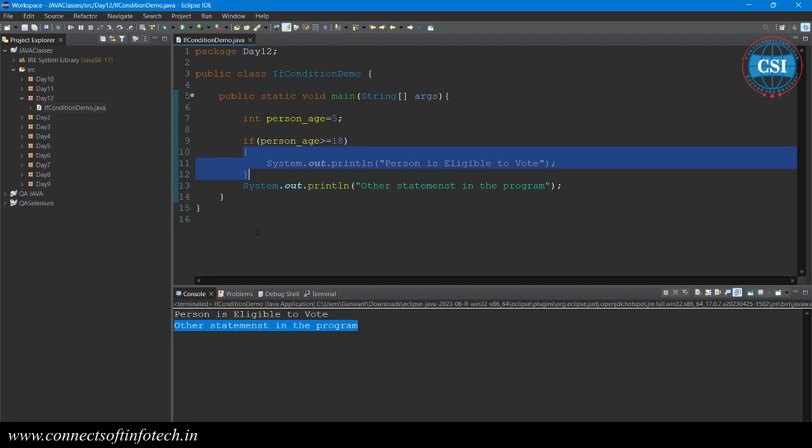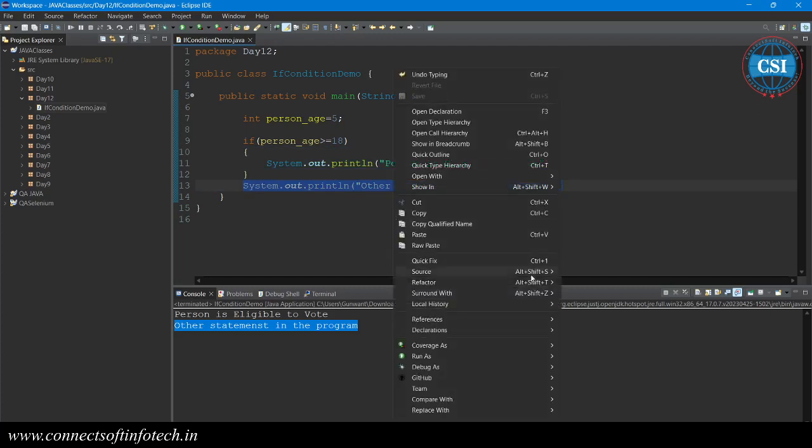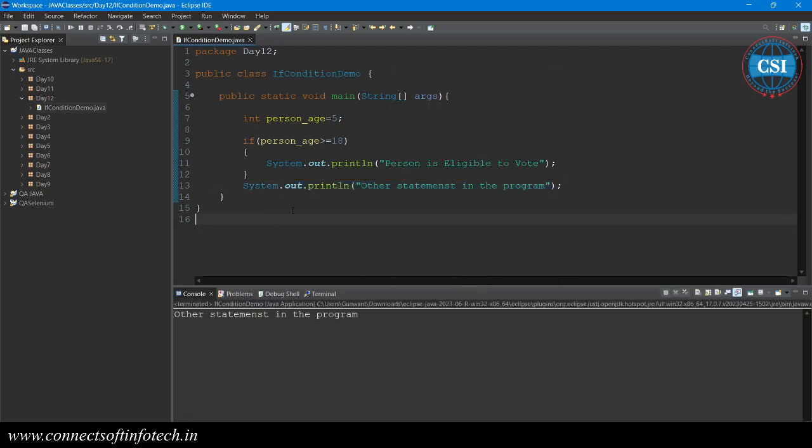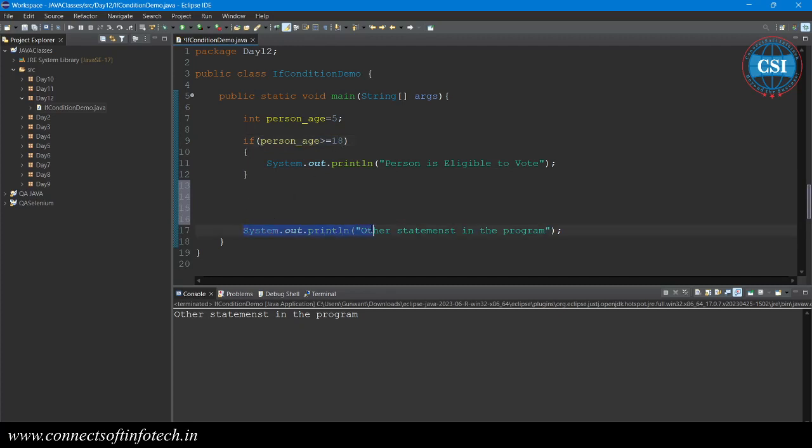So only this statement gets executed, right? The other statement in the program. Correct. Why is this executing? Because whether the if condition is false or true, there is no impact on this statement, because it is outside the if block. This is available in the main program. And this statement is available inside the if.